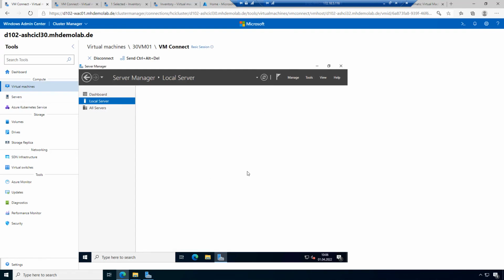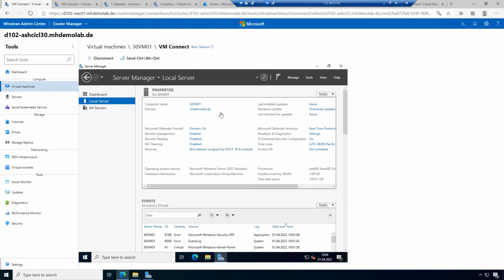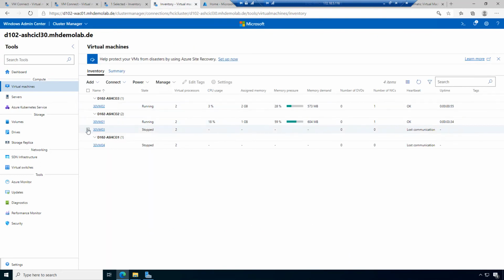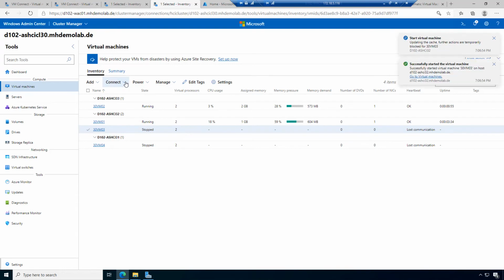You can see my configuration. The machine here was previously renamed to 30VM01. It was part of the domain. This is still the situation. And we can here decide to use this machine VM 03. I can select this machine, I can start this machine, and I can decide to connect to this machine. So actually the machine is starting, the resources are prepared, the machine is running now.